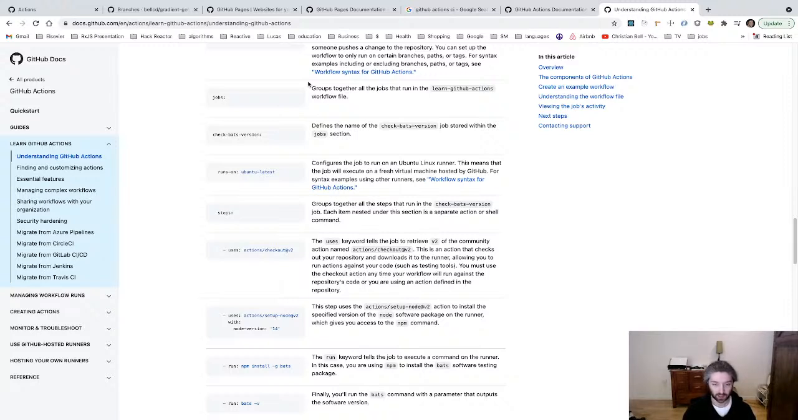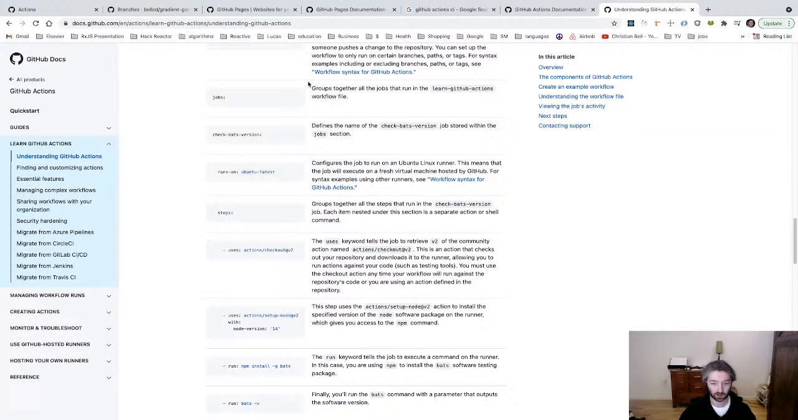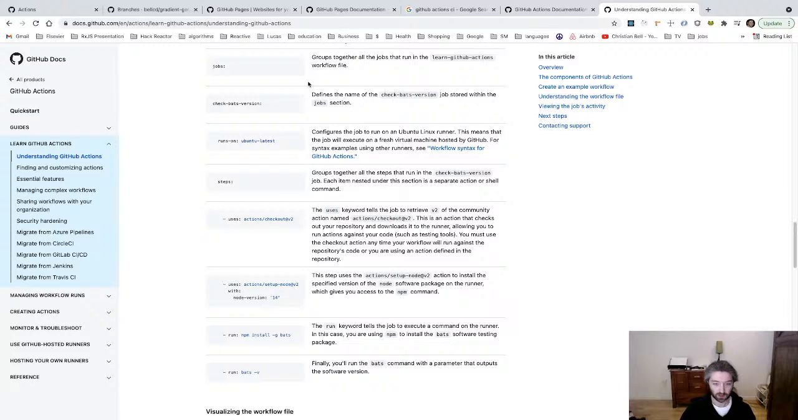Okay. This step uses the actions/setup-node@v2 action to install the specified version of the node software package on the runner, which gives you access to the npm command. Okay. The run keyword tells the job to execute a command on the runner. Steps, uses, with, run. You are using npm to install the bats software testing package, then running the bats command with a particular parameter that outputs the version.